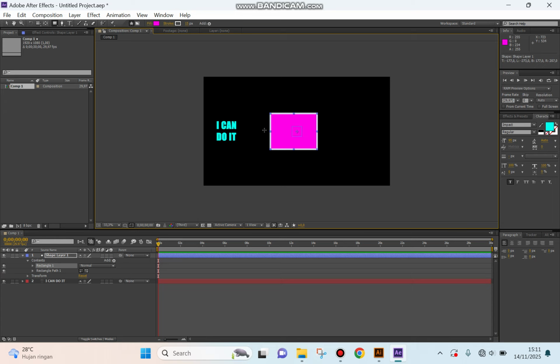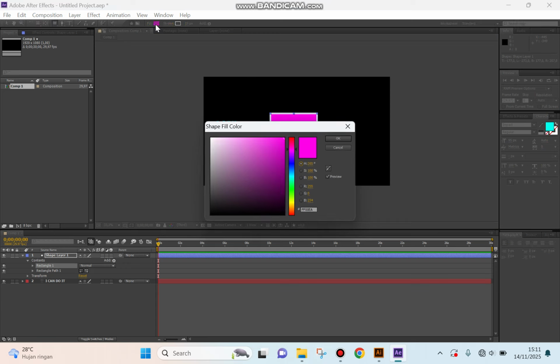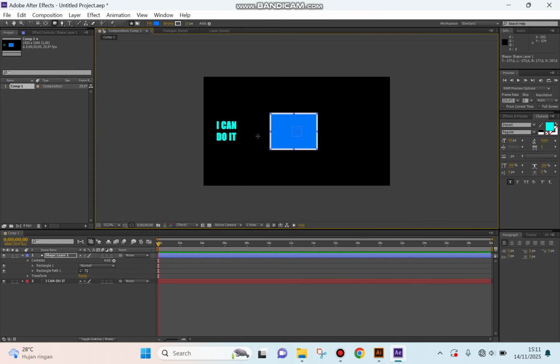And how to change the color, so you can go to this fill up here, and after that you can choose the color, let's say this one, blue, and click OK. So this is the rectangle shape that has changed the color. And the next thing will be the solid object.